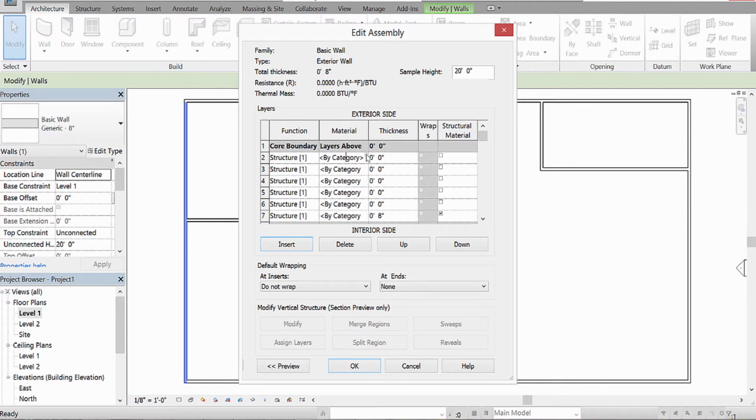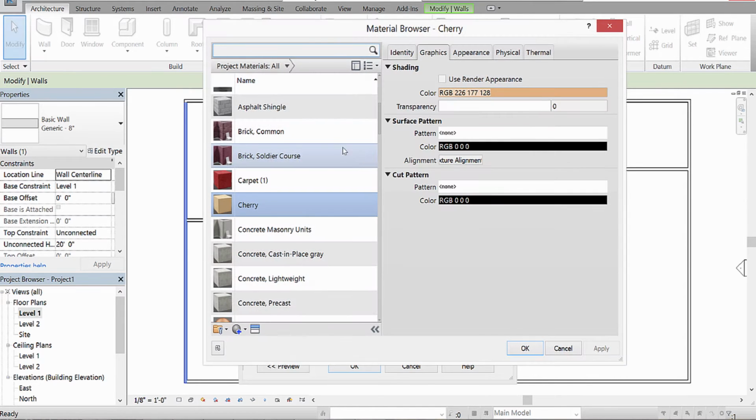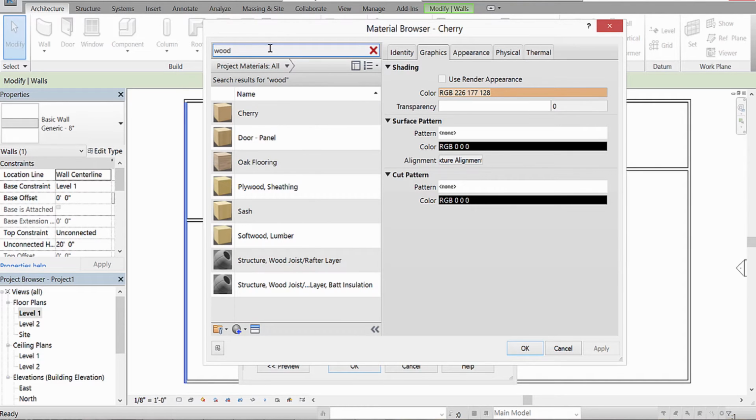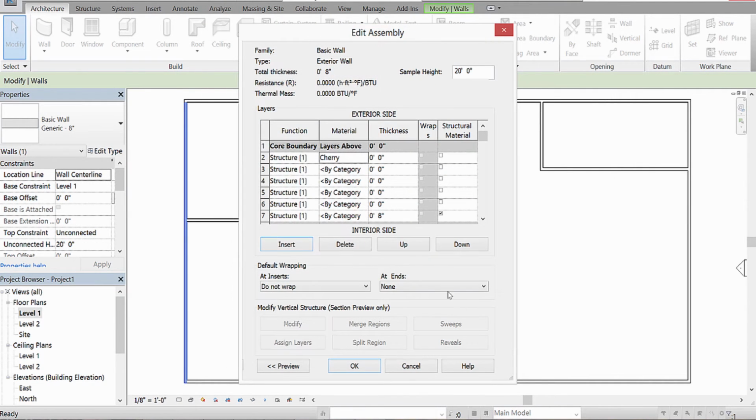So I'm going to click the dot, dot, dot on the first layer. And mine, I'm just going to use a wooden exterior. So I'm going to type in wood. And you'll have some options here. If you want to go with brick also, that's fine, or some other alternative. And I'm going to use a nice cherry. So I'm going to select cherry, click OK. A little more pricey, but that's fine. And I'm going to specify the thickness to be 1 inch.